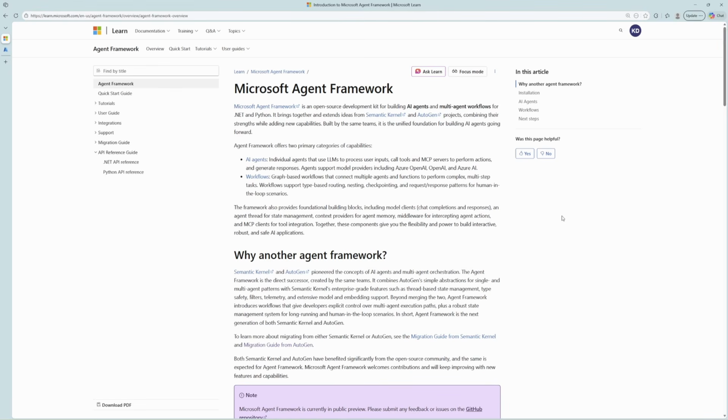So they've basically merged the best from both worlds. They merged the easy interfaces from AutoGen and the enterprise readiness from Semantic Kernel. And their idea is from now on to start investing and using Microsoft Agent Framework, which is currently in preview, by the way. So in today's quick demo, I'm going to show you how easily you can get started.